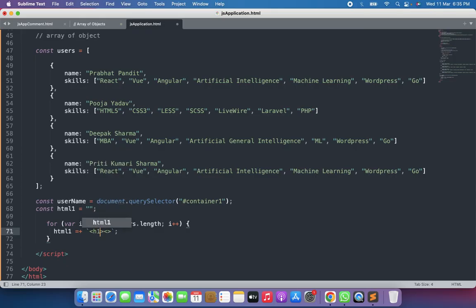So let's just give here h2. Okay, let's just give here h2 only. And now I just use here dollar and open and closing curly braces, because we have used here the backtick, so we can use here the interpolation, or we can say here the string interpolation as well.